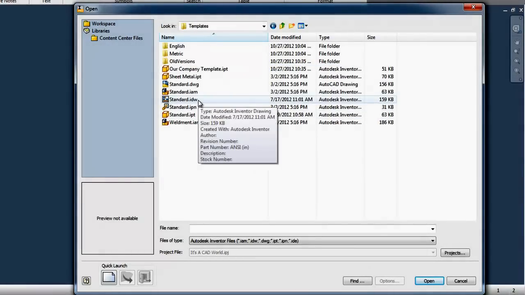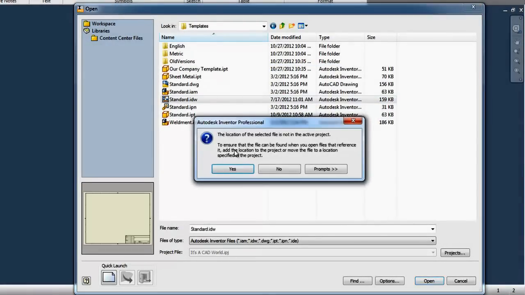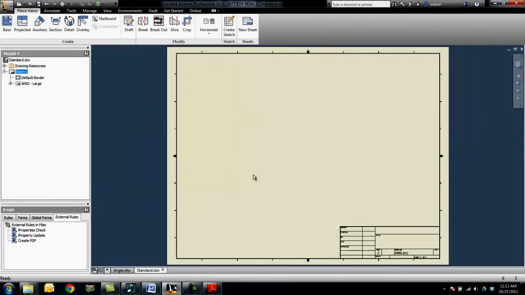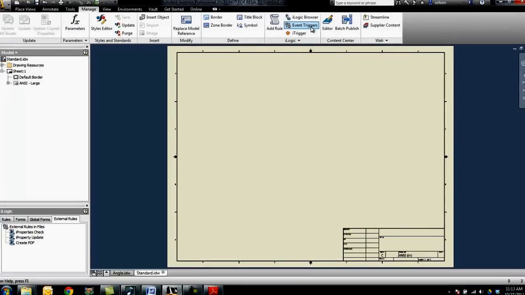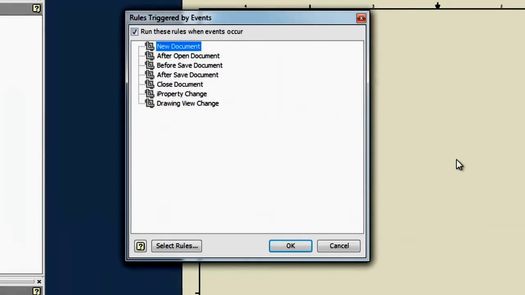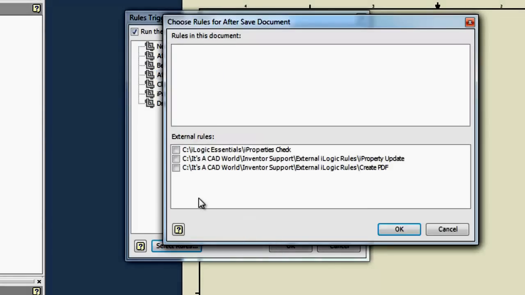Here's my standard.idw. I'm going to use the Manage tab, Event Triggers, to open this up, and I'm going to say, let's say after document save, select rule, we're going to run the create PDF.